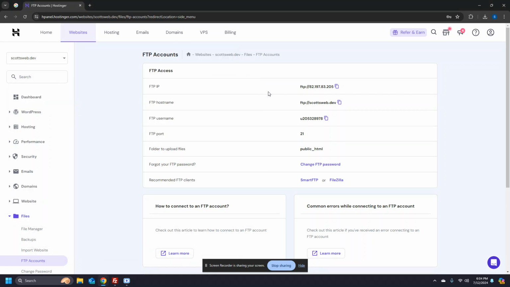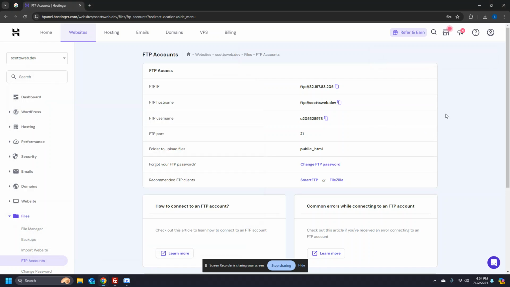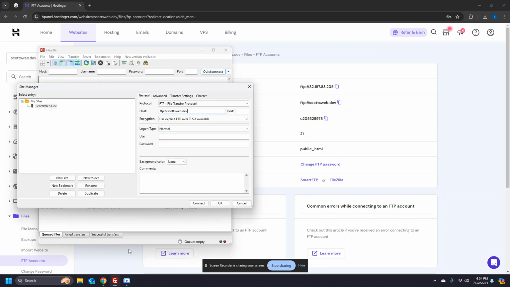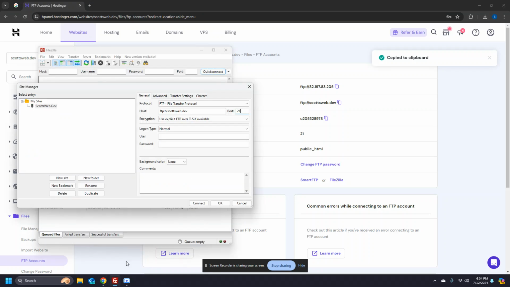The host name is going to be this right here. I believe you can either use the IP or the host name, but I'll go ahead and choose the host name here. Copy it in here. The port is 21, so we'll put that here. Login type is normal. The username you'll get from your credentials, so it's this one. And then the password, I know that. And that should be it.